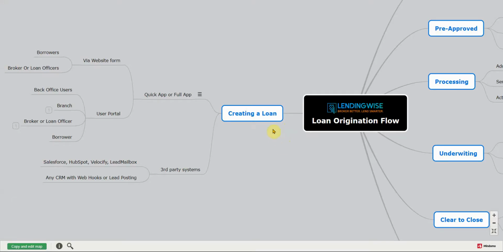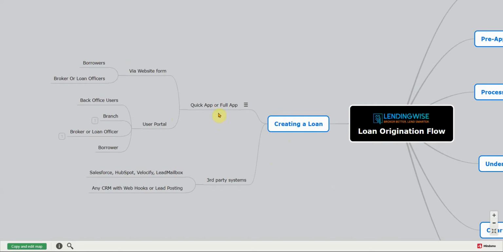Right, so let's get into the most important part of the platform, which is the loan origination flow and how to create a loan in the system. So we support numerous ways of creating a loan. Let's start with the quick app and the full app concept.